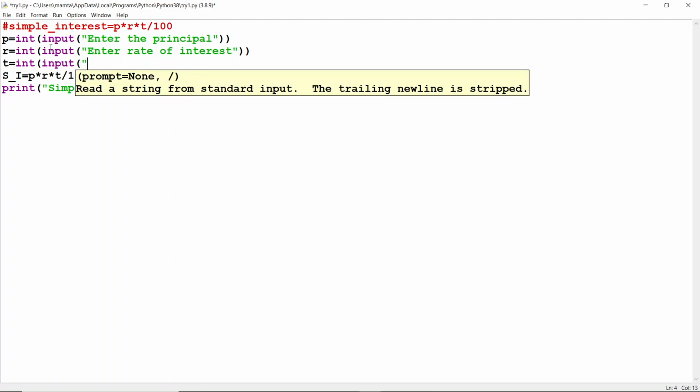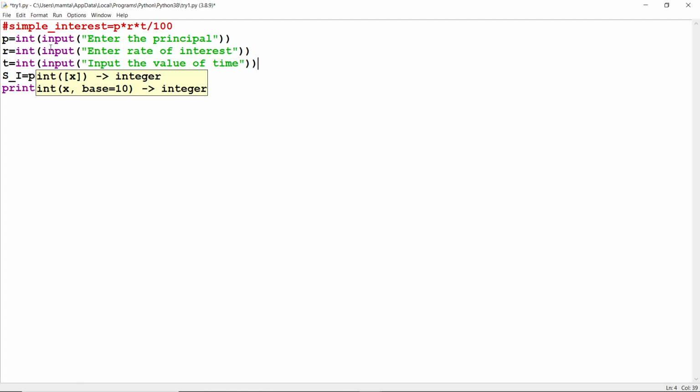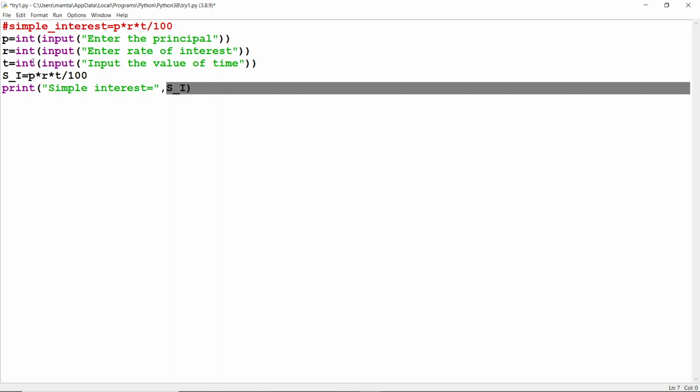Or instead of enter, if you want to write input, it can be written there: input the value of time. Anything can be written because it is inside the double quotation. The way you write, it will come as it is. And then after this, the simple interest formula is used and then we are printing the value. Here we are not entering anything. The entering part is there in P, R, T.